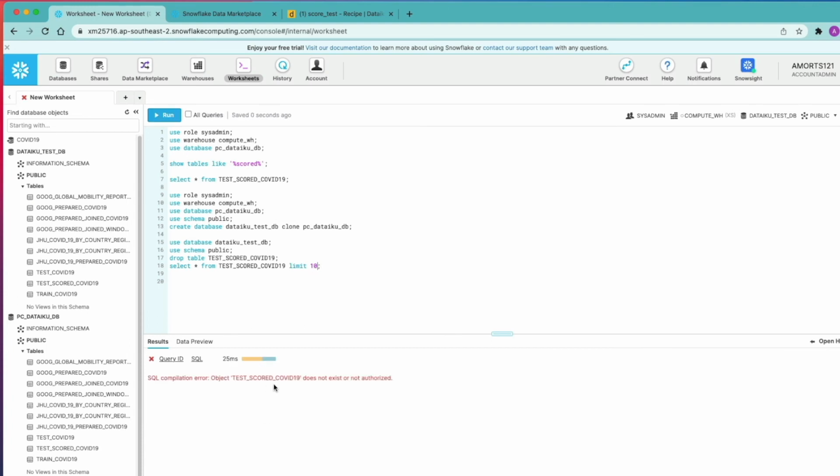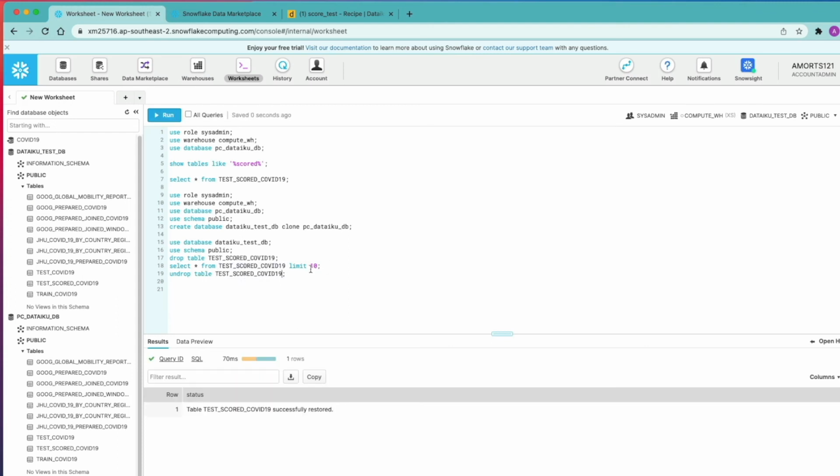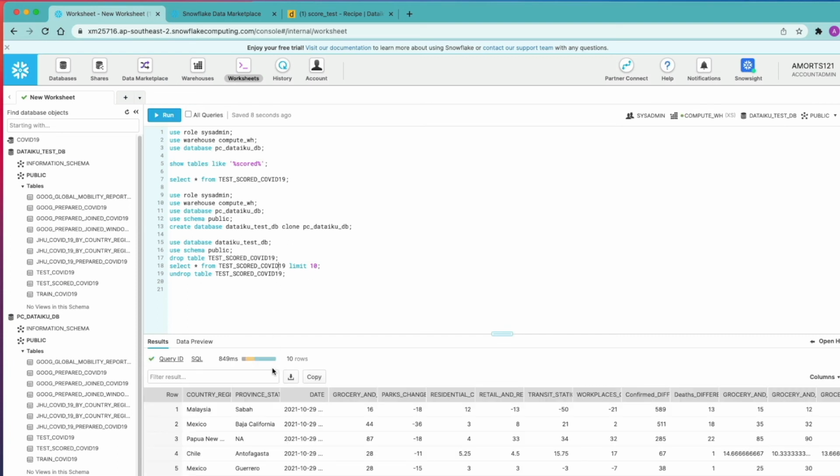If you then came along to try to select, let's say, the top 10 records from this table, you would obviously get an error, and Snowflake would tell you that it doesn't exist or you're not authorized to view that particular object. So in that case, you can simply use the undrop command and place the table name in there. You can undrop it. That actually restores the table in the background instantaneously. Again, it's a metadata operation, and then if we select our top 10 records, there they are.